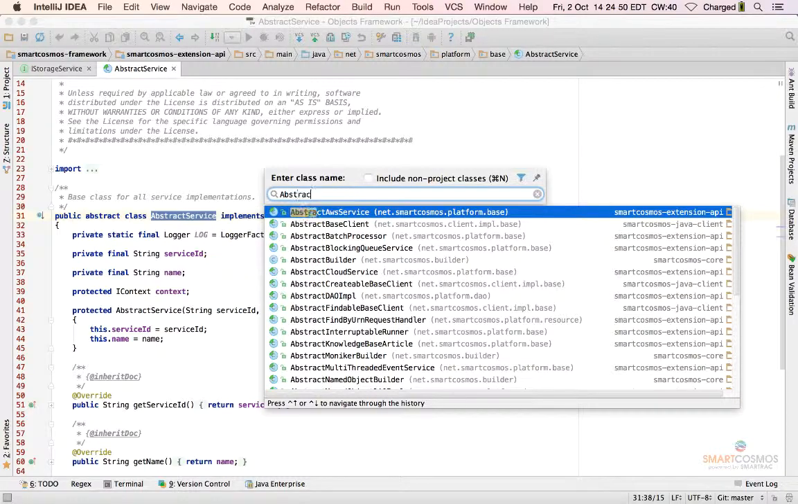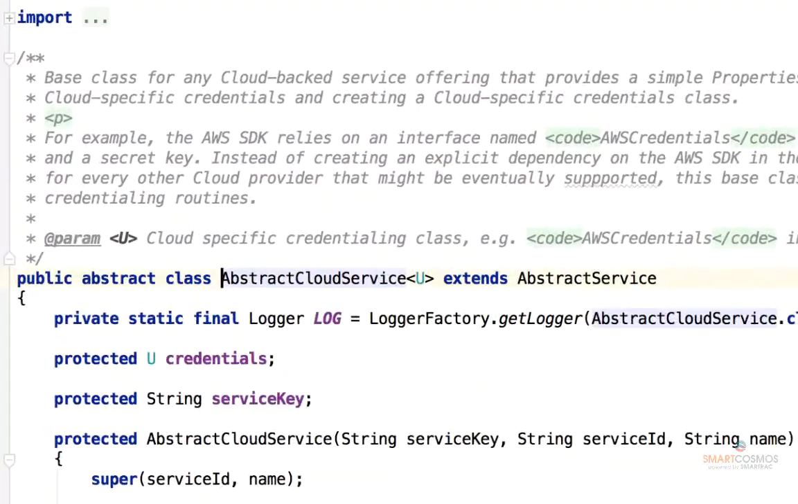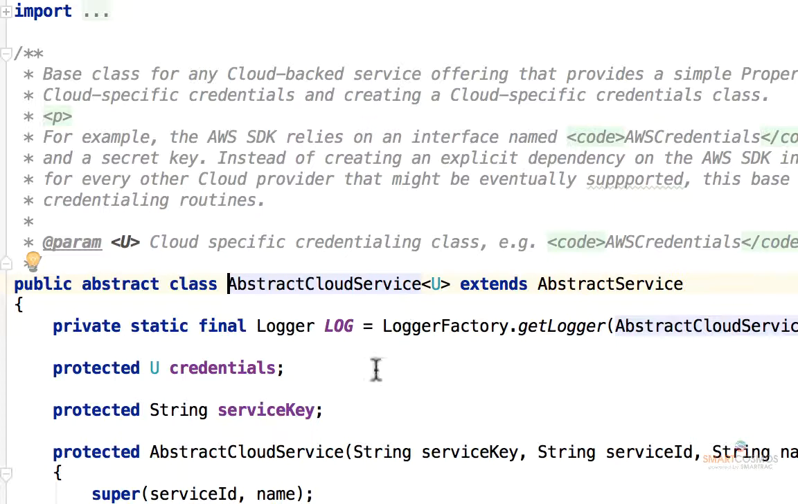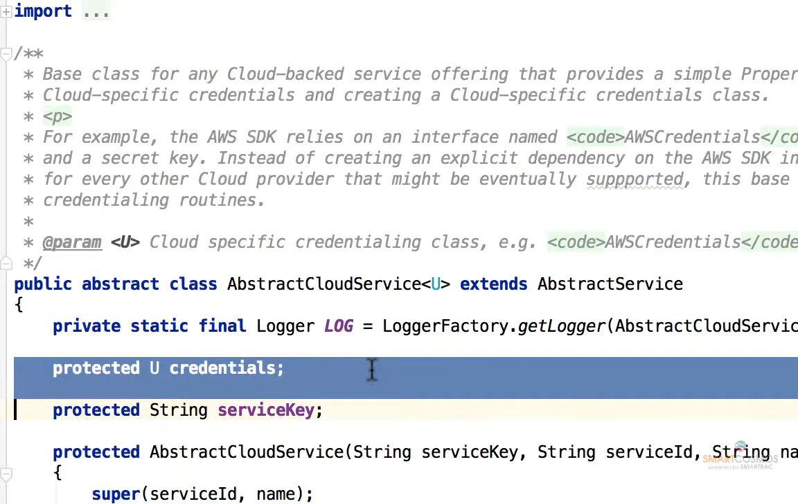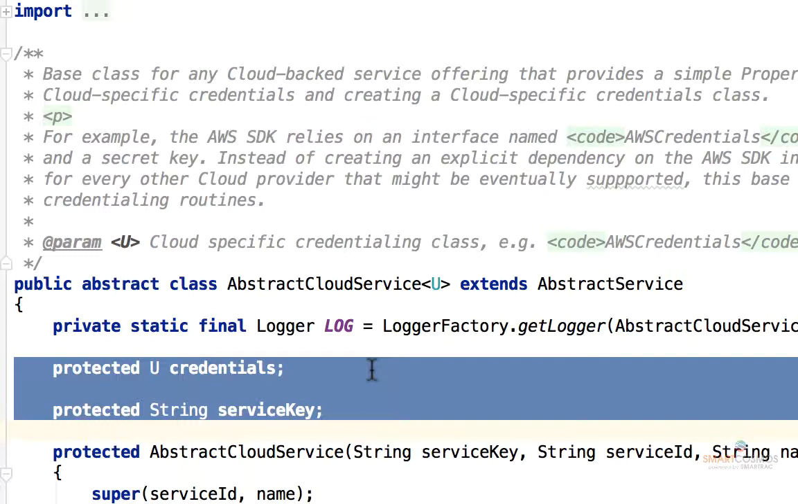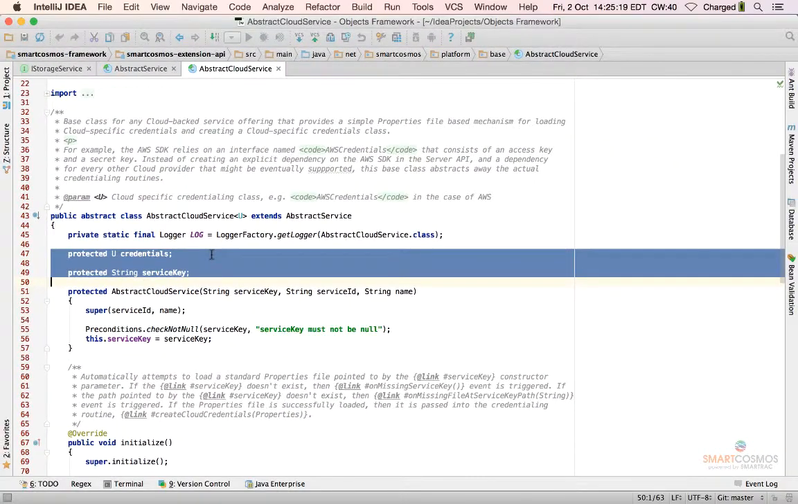We also define an abstract cloud service. And the interesting thing about the abstract cloud service is it has this generics concept of the credentials and a service key. The neat thing about this cloud service offering is it allows the actual credentials in the service key to be stored in a properties file outside of the source code itself. So in the case of something like AWS, where the credentials are actually an access key and a secret key, this abstract cloud service class helps manage that environment for us.